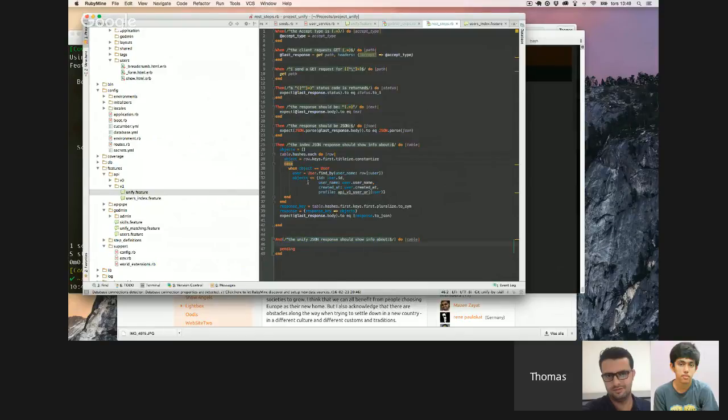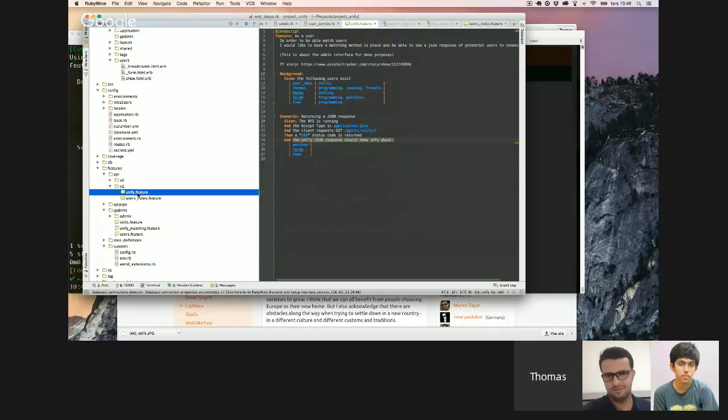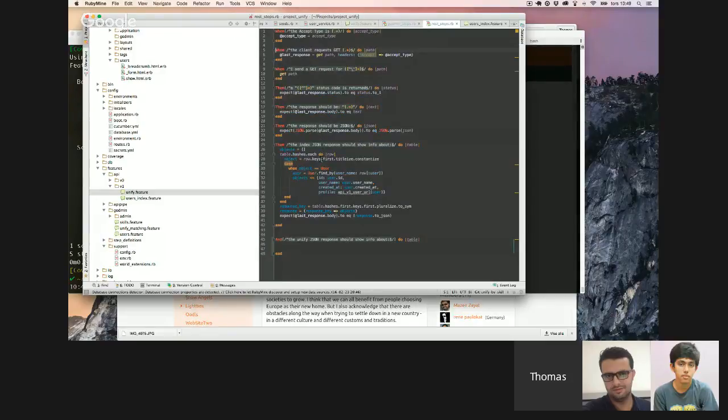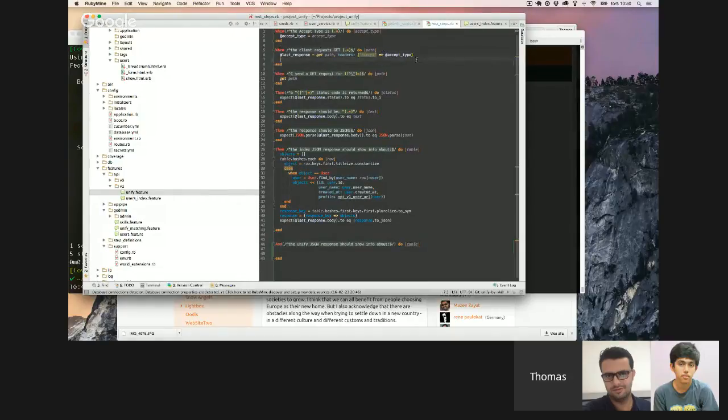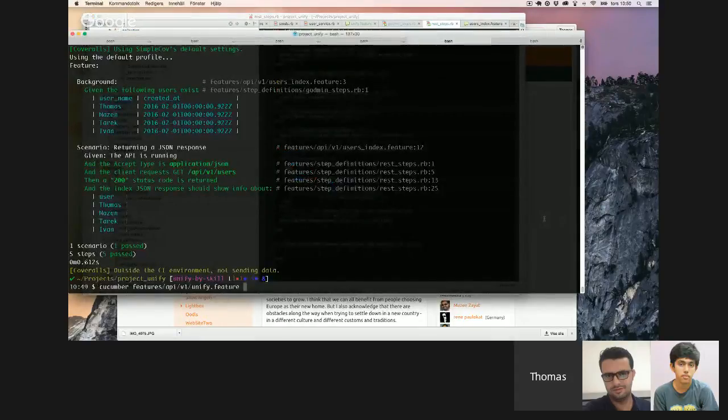Gosh. So user. User. Oh shit. I'm not happy with this at all, to be honest. So can I get here last response? And let's see here if I can do binding try here and run this feature.